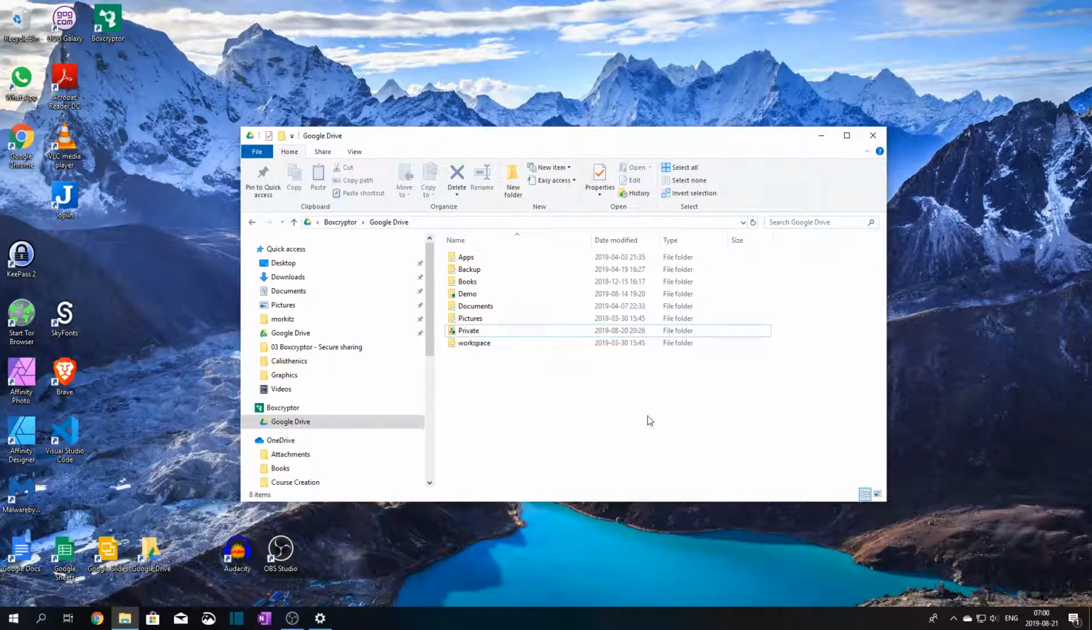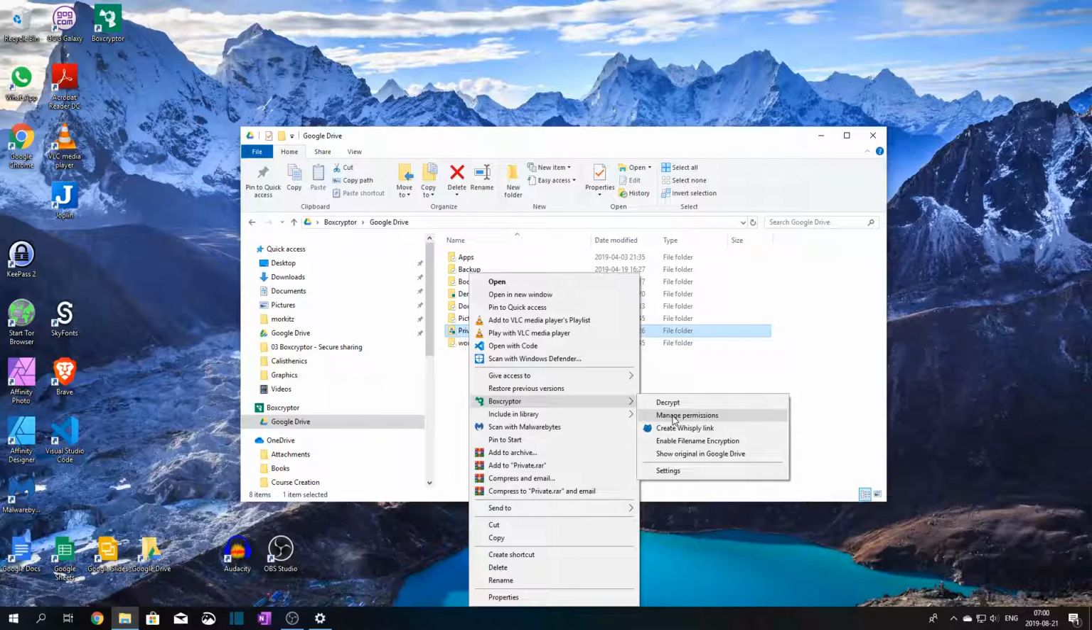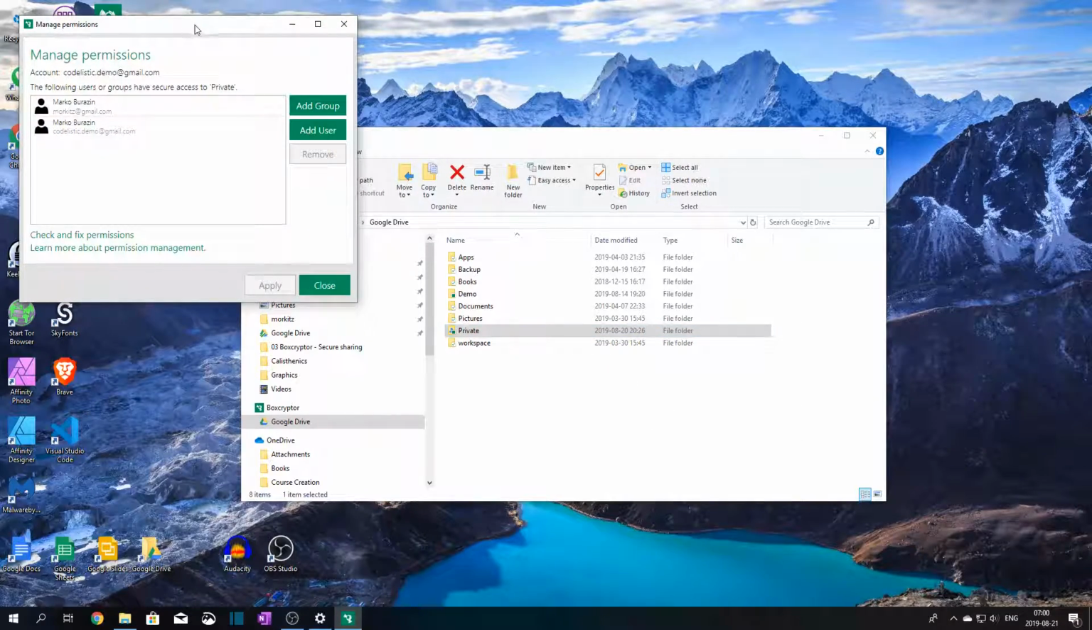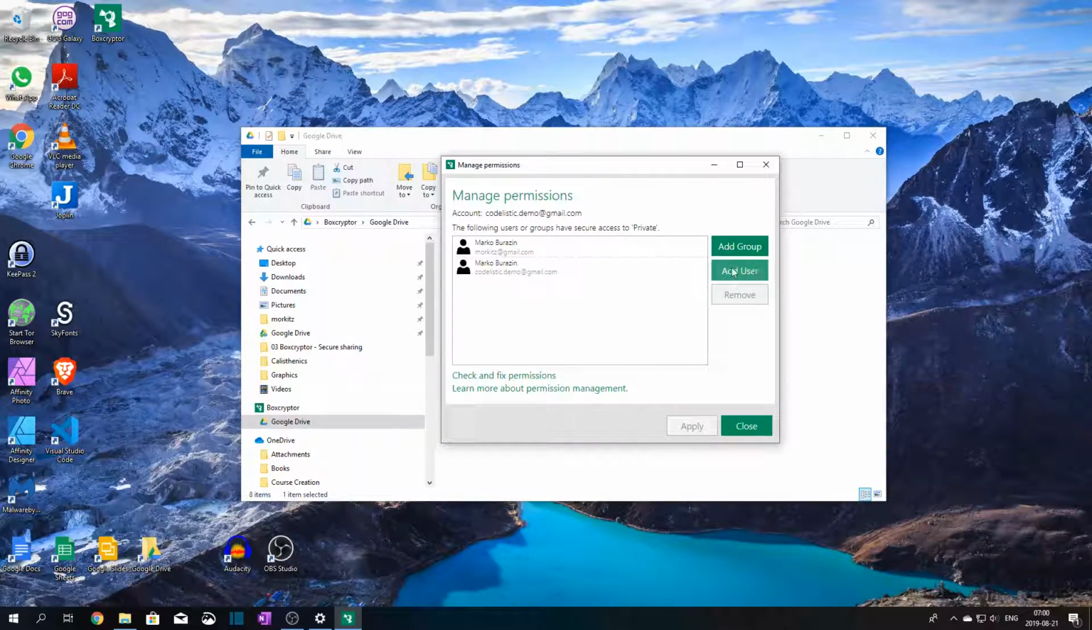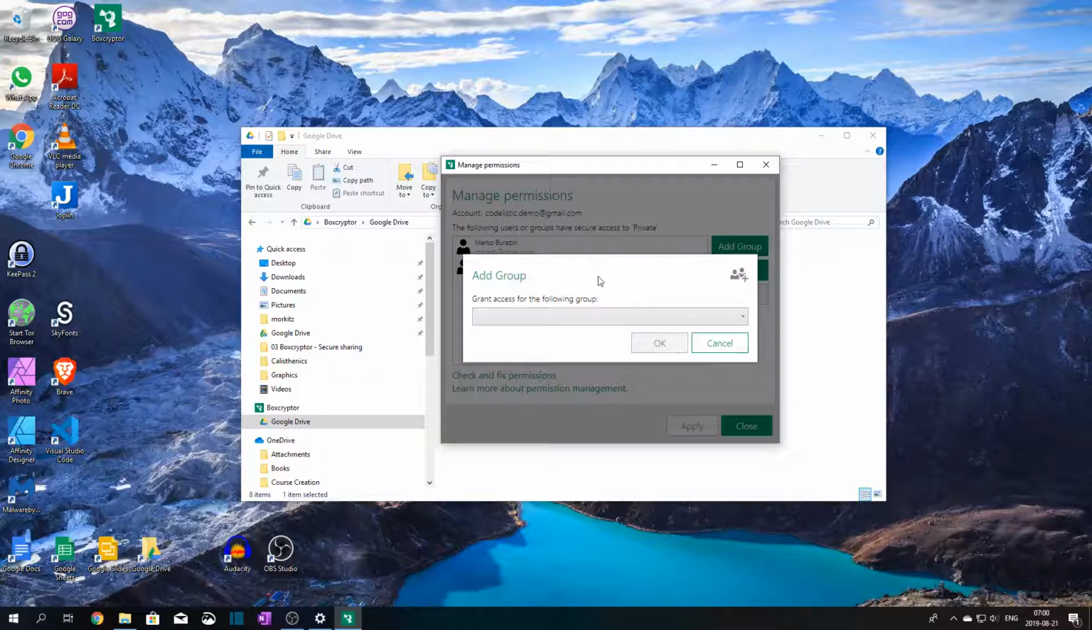Now we're back to our computer, and I wanted to mention that if we go and open the manage permissions of the same folder like this, we can see that apart from adding secure access to individual persons, we can also choose to add a group which we can create beforehand. Boxcryptor will just modify the files once to enable anyone who is a part of that group to have access to all the files in that folder.